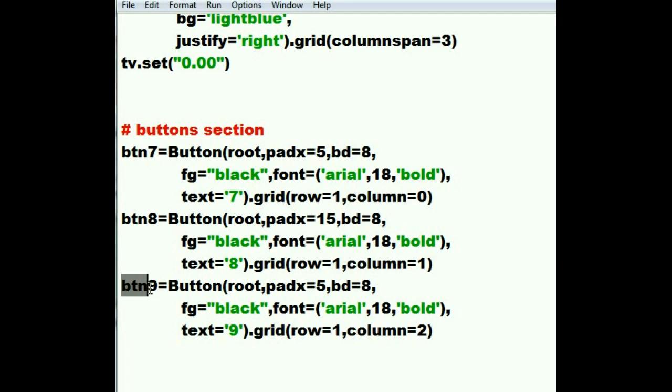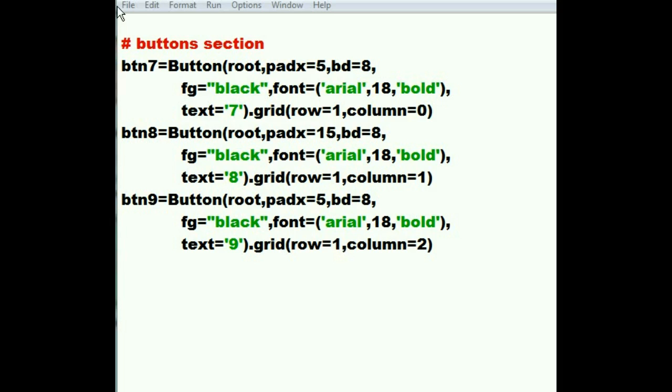Button 9. Mr. Button, yes, put this button into the root. Pad X of 5, border is 8, foreground is black. The font is Arial 18 bold. The text must say 9. And put it into the grid, specifically in row 1, column 2. And he says to me, okay, I'll do that.